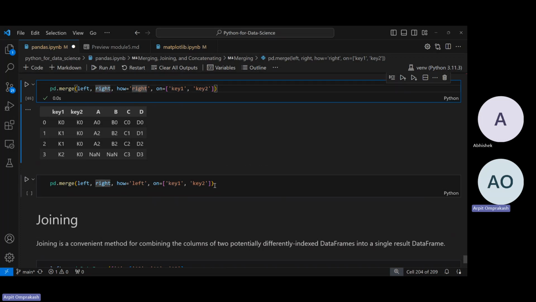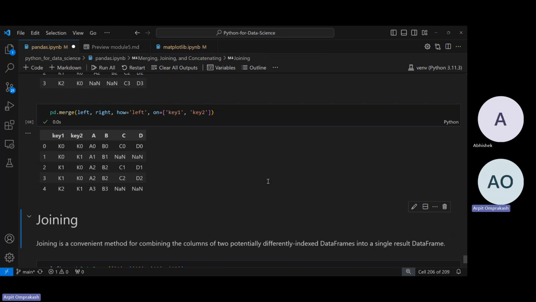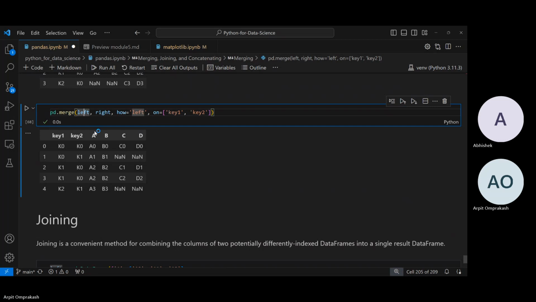So it's basically taking values from the index of the right hand side, or the second data frame that we are providing. If we now use the keyword left in how, it basically does the opposite. It takes the values from the left data frame, the first data frame that we provide here, and not the second data frame. Note that merge only works with two data frames at a time. So the left one will always refer to the first one that you provide, and the right will always refer to the second one that you provide. Okay.